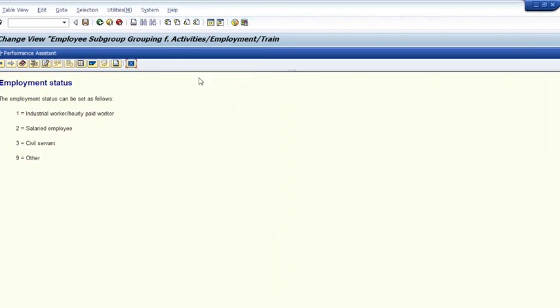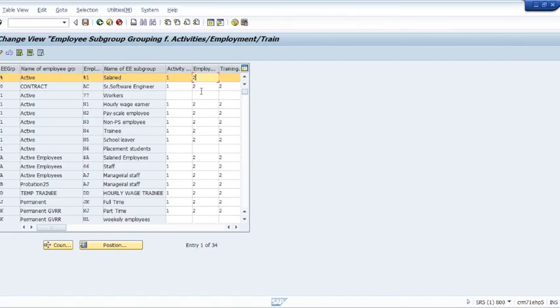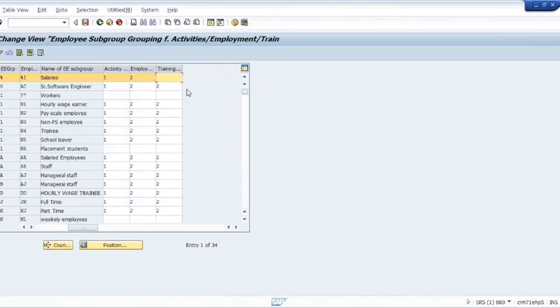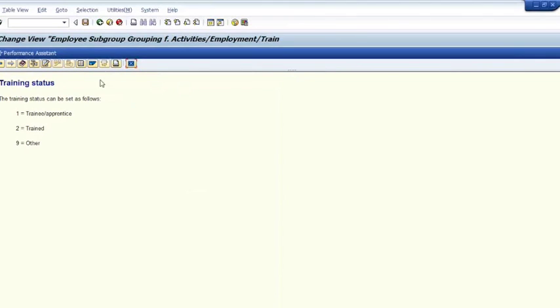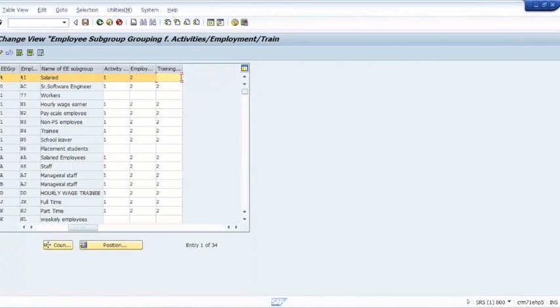Likewise, again press employment status. Let us treat this employee group as salaried employee, so we are giving 2, so that SAP will understand this employee group is salaried employee. Again, the training status will be trained or trainee or whatever it is. Here we are taking trained employees, so we are giving 2.